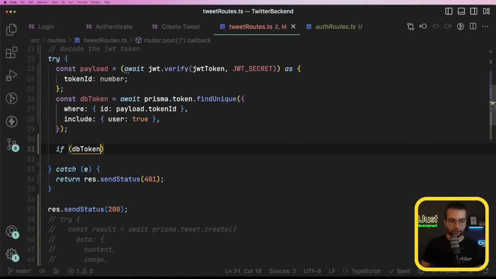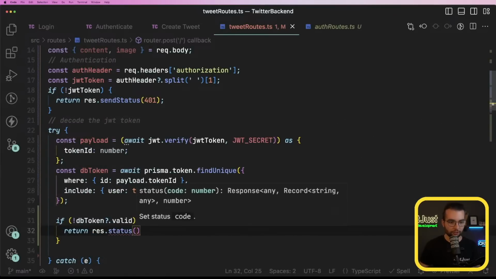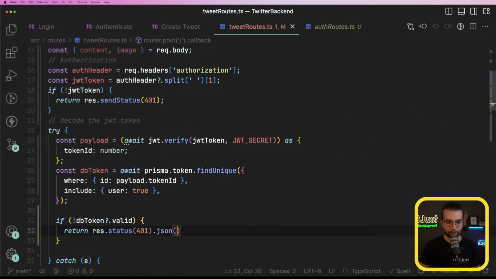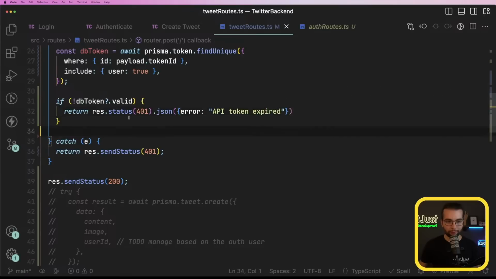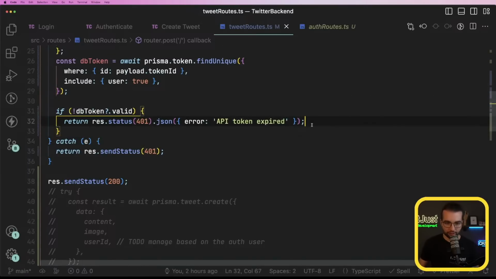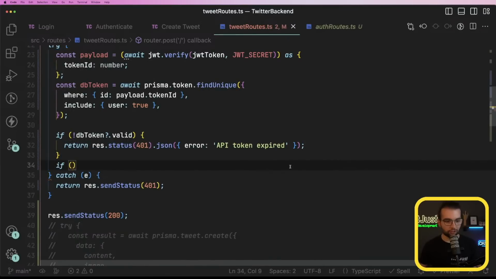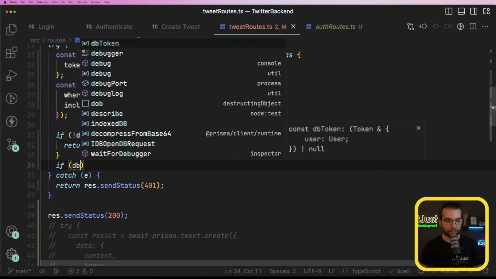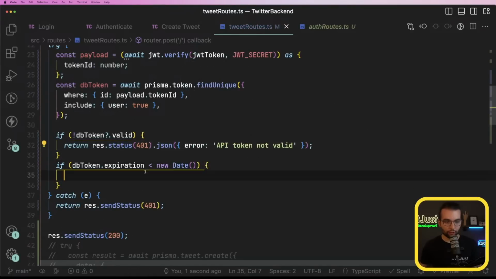If dbToken, which can be null, valid. If it's not valid, then let's return response.status 401, and let's also provide some information. Error, API token expired. Maybe there is a specific API code for this, but for now it's going to be okay like this. And we should also check if it's not expired, API token invalid or not valid, because we should check if dbToken.expiration is less than new Date, then the token is expired.